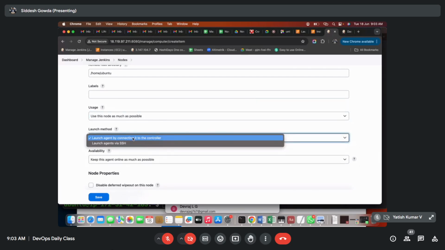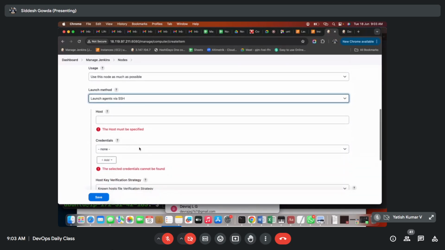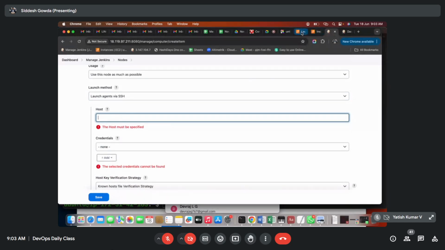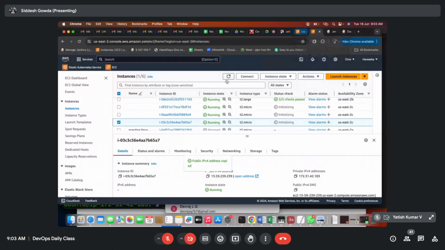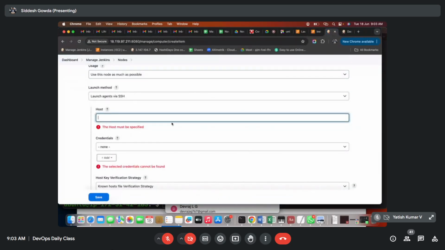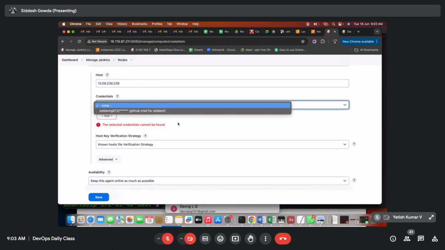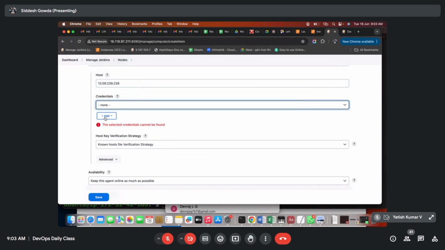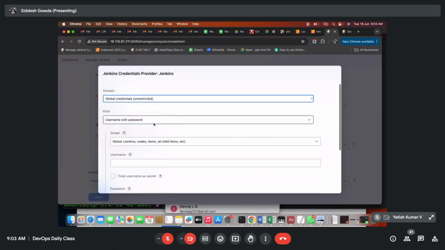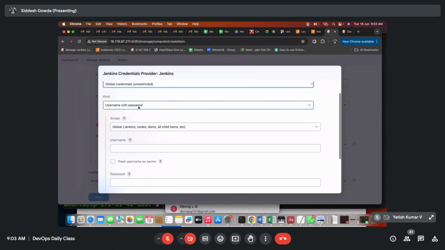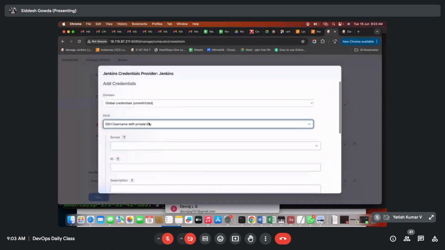For the launch method, you can choose launch via SSH. For host, you can choose the host server. Let's assume this is the server; we'll be configuring this 239. Then we need to choose credentials, so we need to add the credentials. What I explained right now, that is the thing we need to do. We need to add it like this. Here we need to choose SSH username with private key.